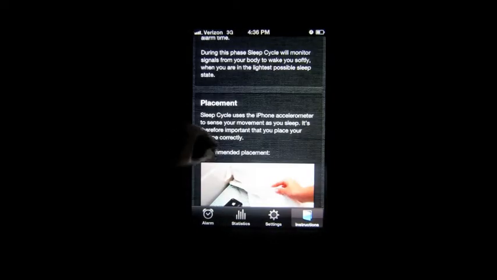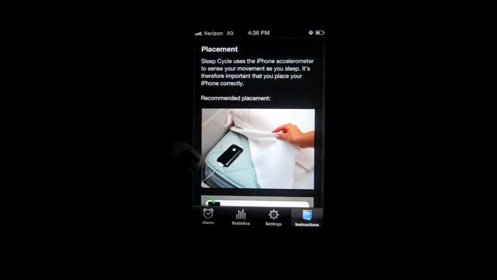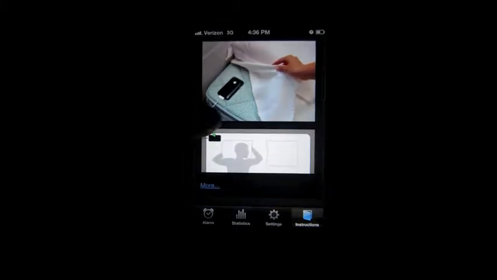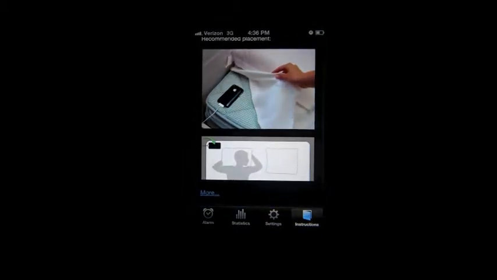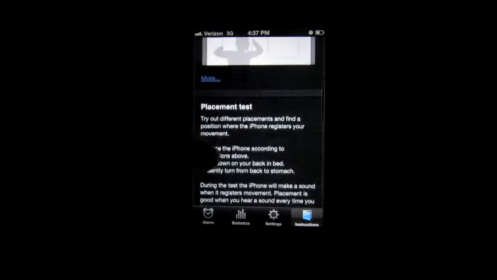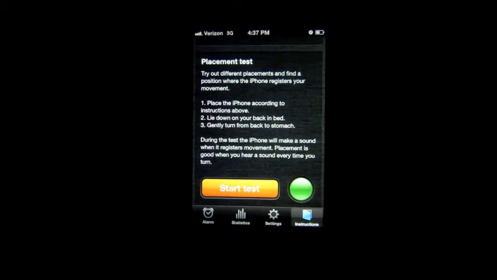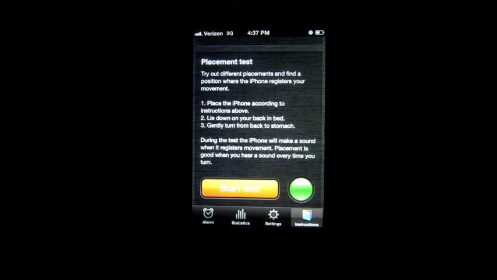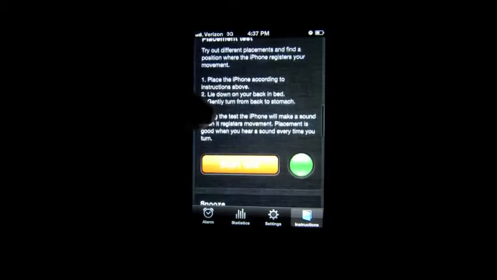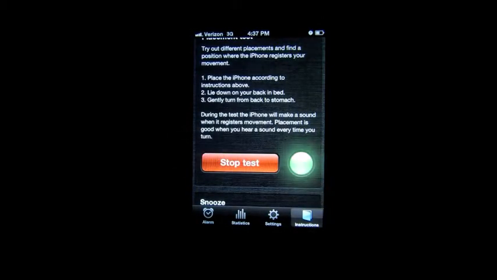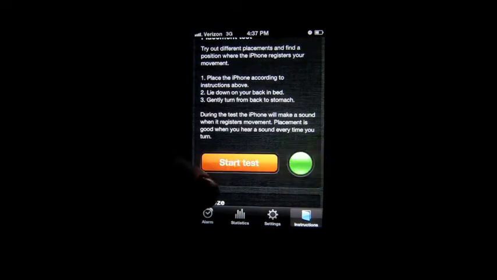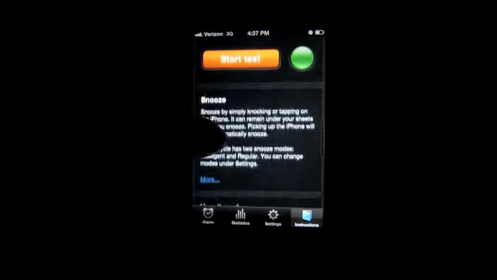It actually shows where you should be placing your iPhone on your bed when you sleep, and I usually put it in the top left corner of my bed under my pillow. It also tells you that you can do a placement test to see if it'll actually feel your movements. You can set it face down on your bed and do the start test, which we can do. And then when you move, it starts to make noise. So even when you turn your head or even turn your entire body, it'll start to make that noise if it's reading it.